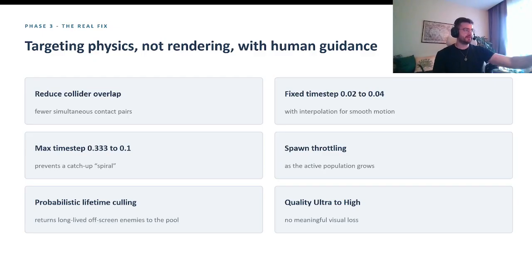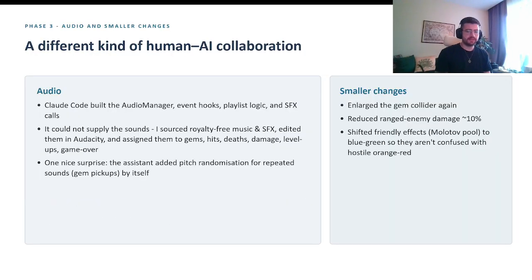And also a probabilistic lifetime culling. If you cannot see a distant enemy, and they're alive for a period like 20 seconds, they start to roll a dice every 2 or 4 seconds, like a probabilistic dice, and if they fail, they are destroyed or sent back to the pool. Also, I dropped the rendering quality from ultra to high without any visible loss.